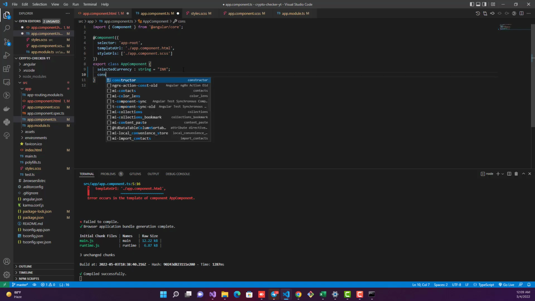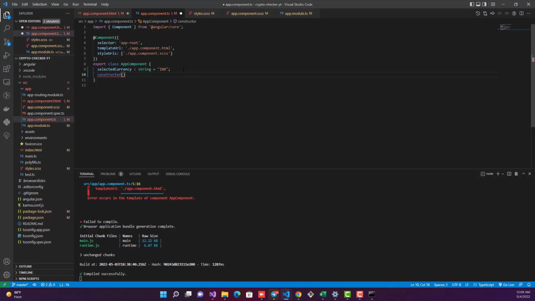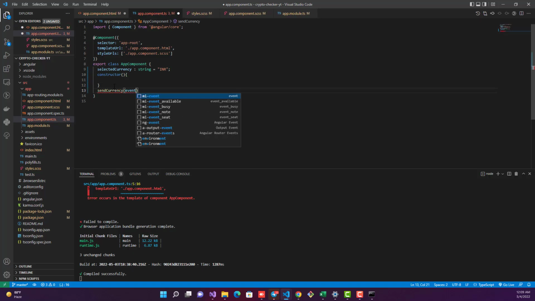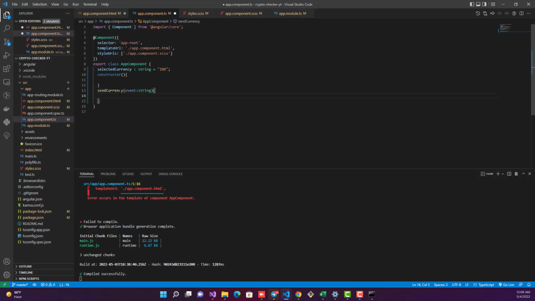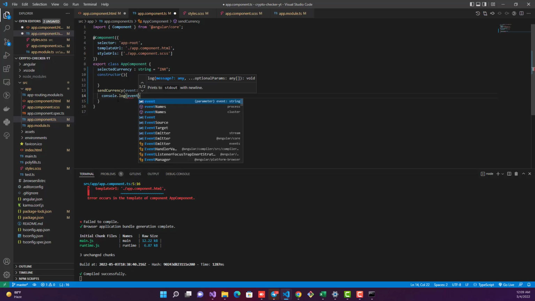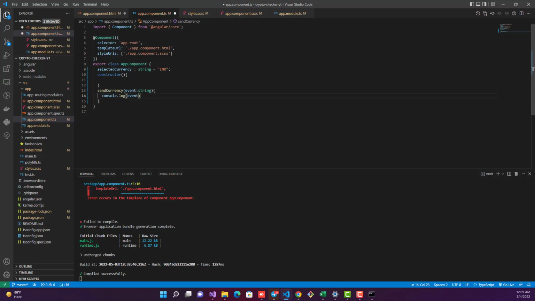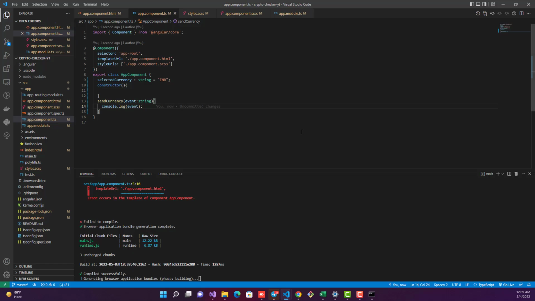Let's create the constructor first, and below the constructor let's have our method send currency. We have the event of type string, and we can say console.log to check what we get in the event. Let's see what we get in the event. If I save all, let's go and check what is there.